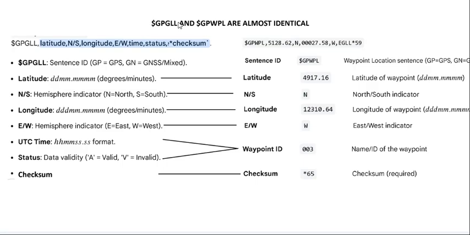The two sentences, GLL and WPL, are almost identical. Their first 4 items are the same, and the only difference is that the GLL has a time and a status, and the WPL replaces that with a waypoint ID, and this can be up to 6 digits, and then they both have a checksum. So the conversion of one to the other is very straightforward.